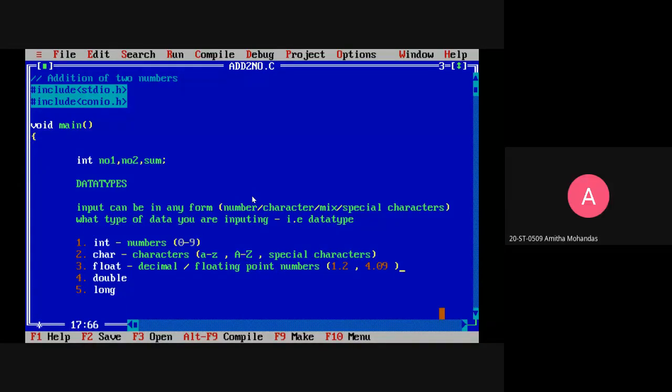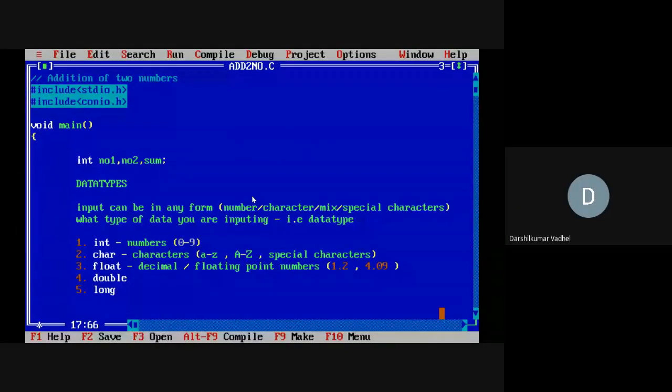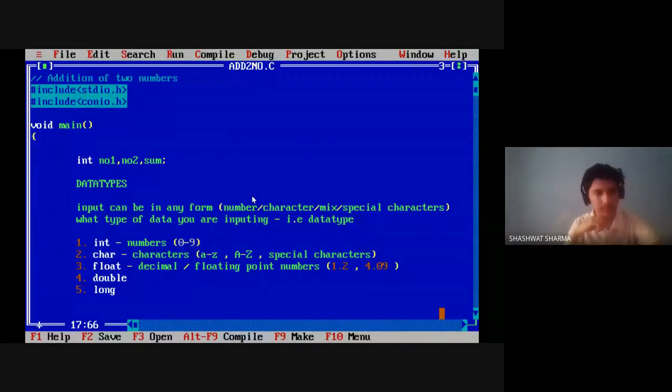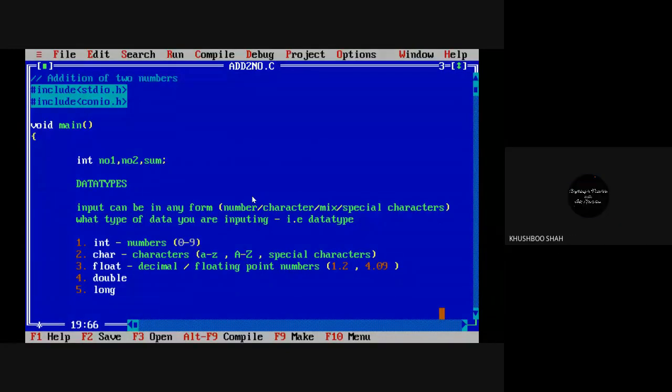Double we are not going to see right now because many people don't know. And if it is name, gender, address, that type of thing, for that type of data we use character. Easy, guys. Okay, so all these data types have certain range.